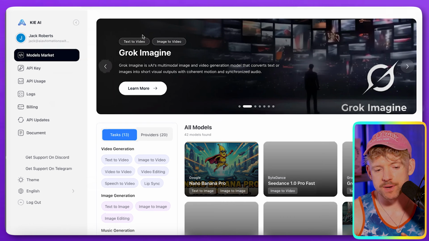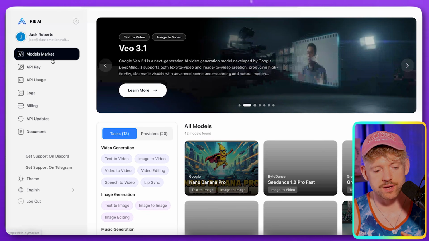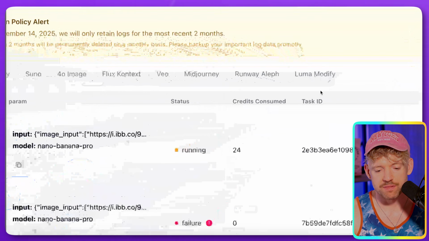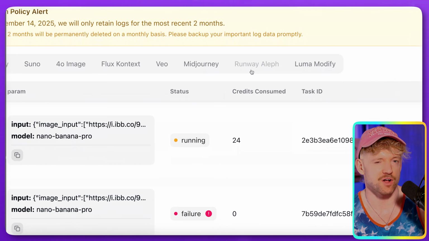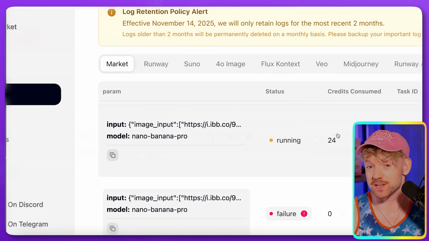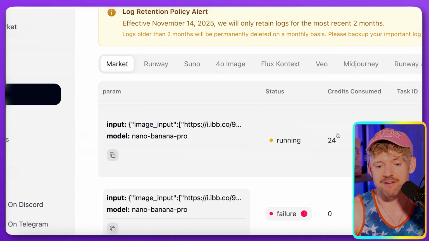up very quickly. By coming onto kia.ai/market, you can actually see logs on the left-hand side. And you can see here, for example, this one is running. This one down here failed because I didn't have balance. But you can see it's basically running and how many credits it consumes. So you can check in at any time everything that has happened.